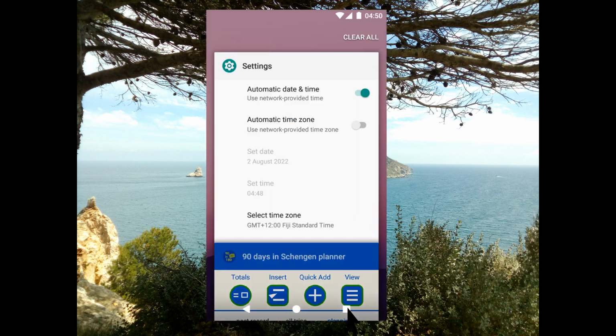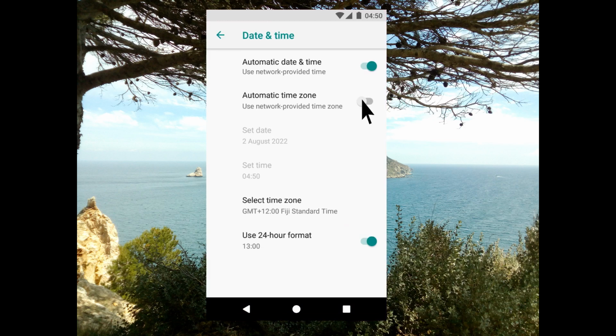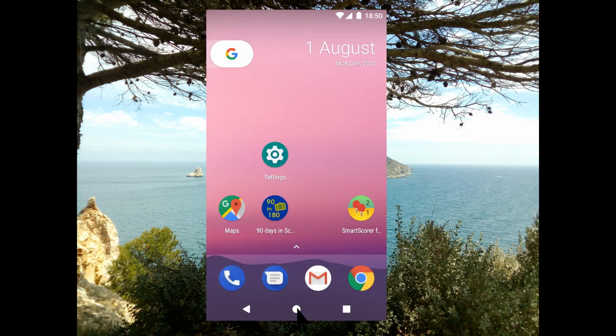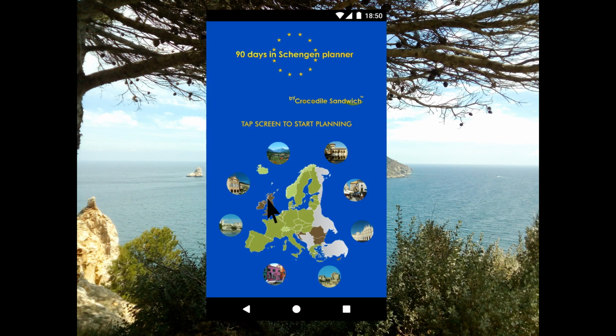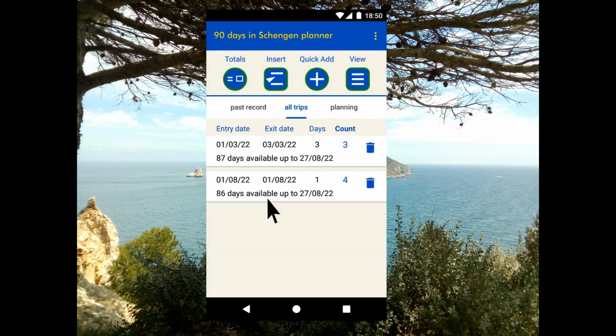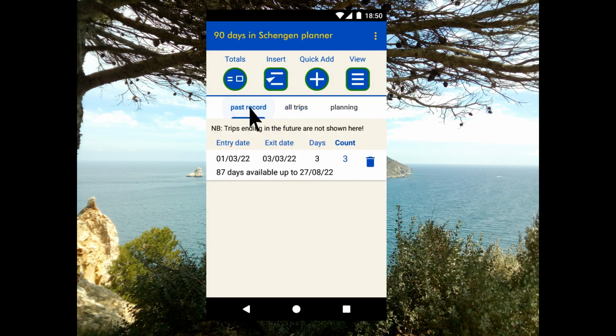Now if I go back to French time, back to the 1st of August, now the 1st of August trip is not in the past, it appears in the current and future trip list. The point of this is that you can just look at your trips that you're planning. You don't need to worry about your past trips because the app is keeping track of those for you, so you know you've had 4 days even though you can only see 1 in the future.